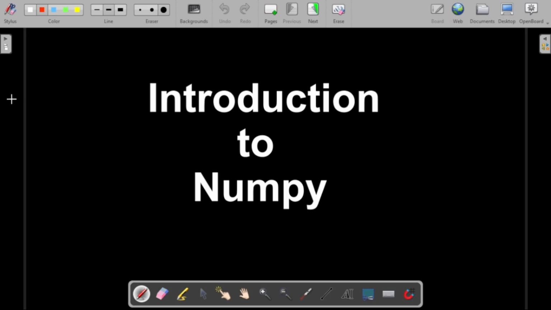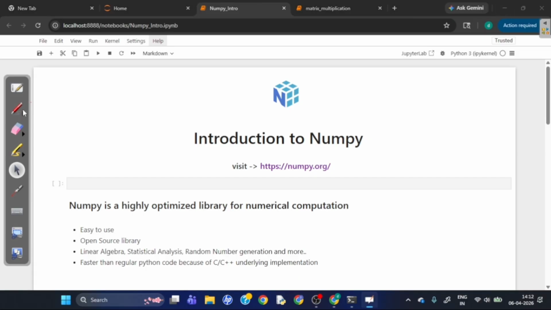NumPy is a very popular library in Python, which is used extensively for numerical computation, and it is a highly optimized library for that purpose. These are the features of NumPy. It is easy to use. It is an open source library, and you can do things like linear algebra, statistical analysis, random number generation, and many more with NumPy.